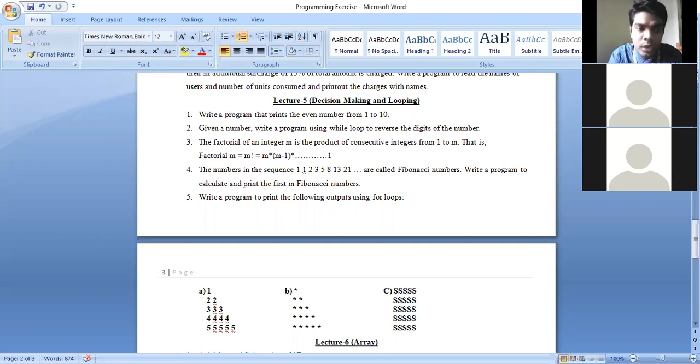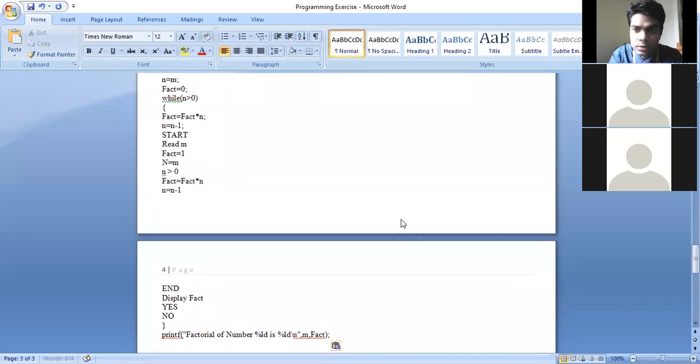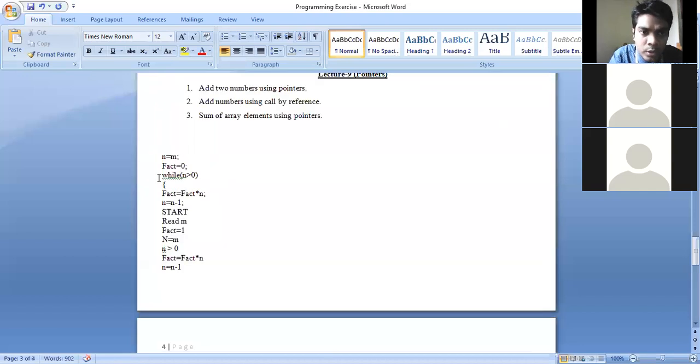So for now, I'm showing the factorial problem. As you raised the question that we have some issue with this factorial problem, we never saw this one, but this one is a very easy program. Okay, let me write it down first. I'm writing the main logic only.